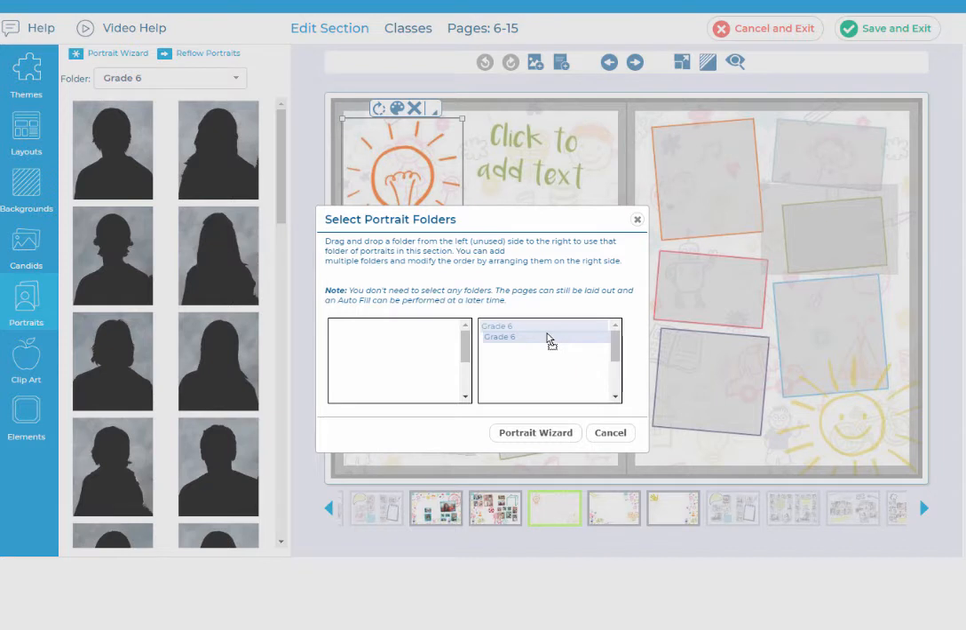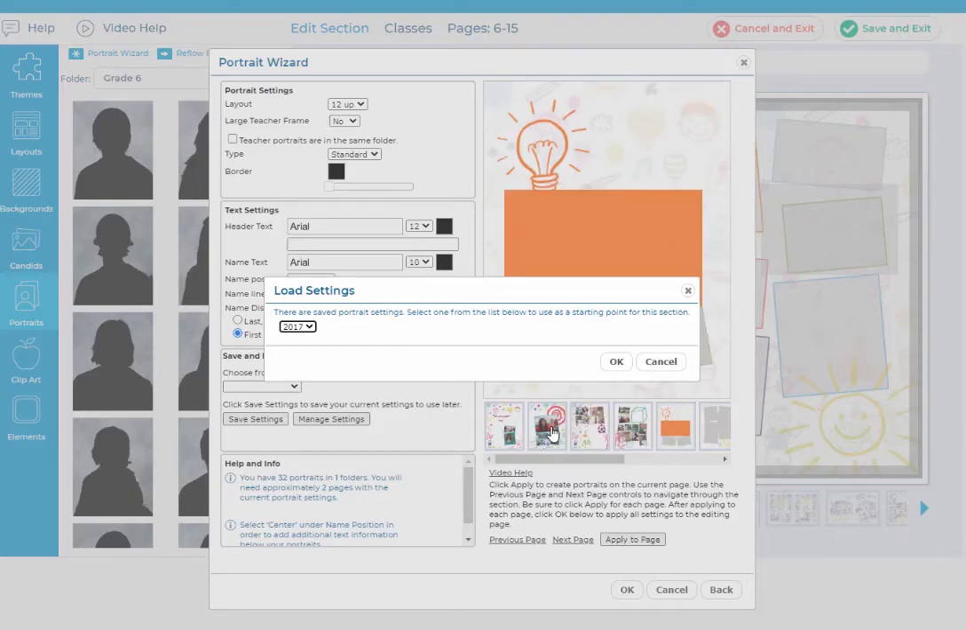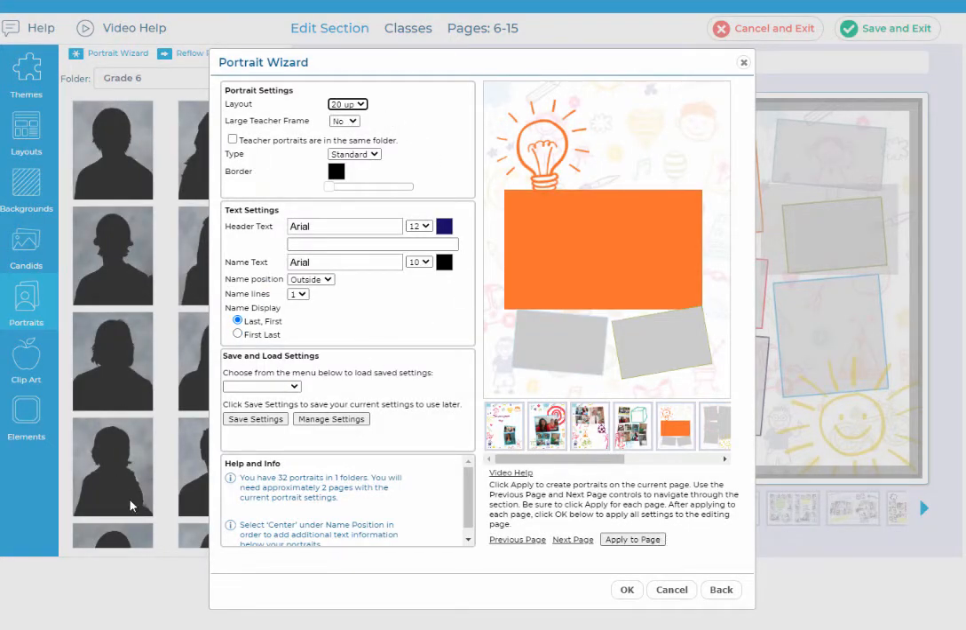And the first thing it's going to do is ask me to select portrait folders. Over here would be all of my portrait folders, grade 5, 6, 7, 8, and so forth. And then on the right, I just drag to the right the folder that I want to use. I've only got one, so I'll drag grade 6 to the right, and I'm ready. Queued up my photos. We'll click on the portrait wizard, and we open it up. Okay. I have the option to load saved portrait settings. It's going to load by default the last ones I used. So I'll go ahead and click OK. Portrait settings contain everything that's in here, all of your settings that we're going to go through.